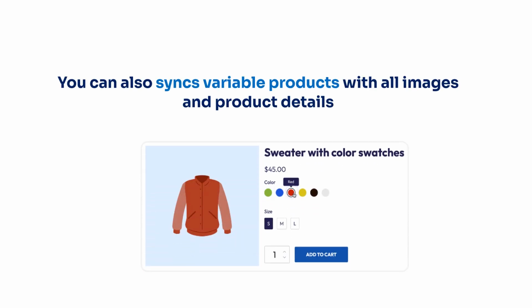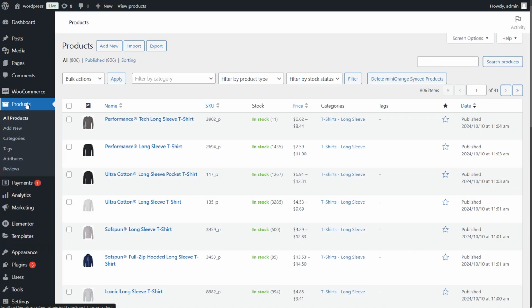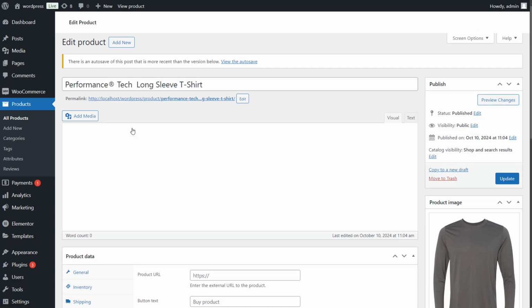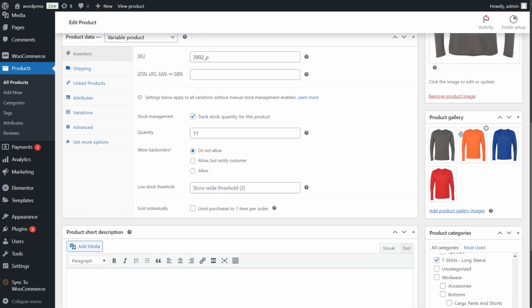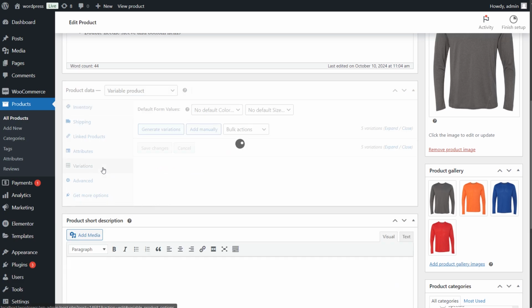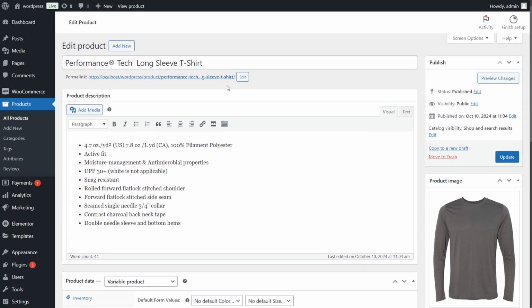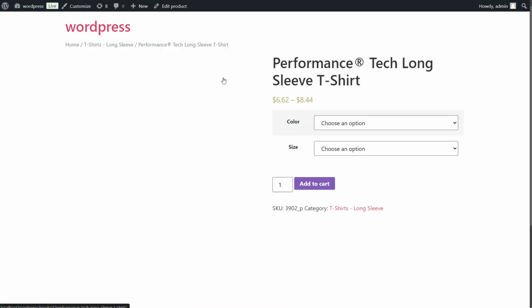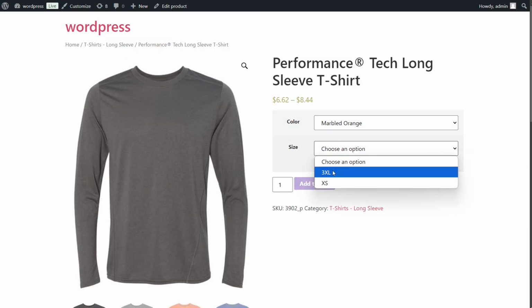You can also sync variable products with all images and product details. Let's go to Products tab and check the product. Click on the Edit option of the product. Here, you can see all the variations and images are synced properly. Now, go to Product page by clicking on the link. You can see the variable options and all the images.